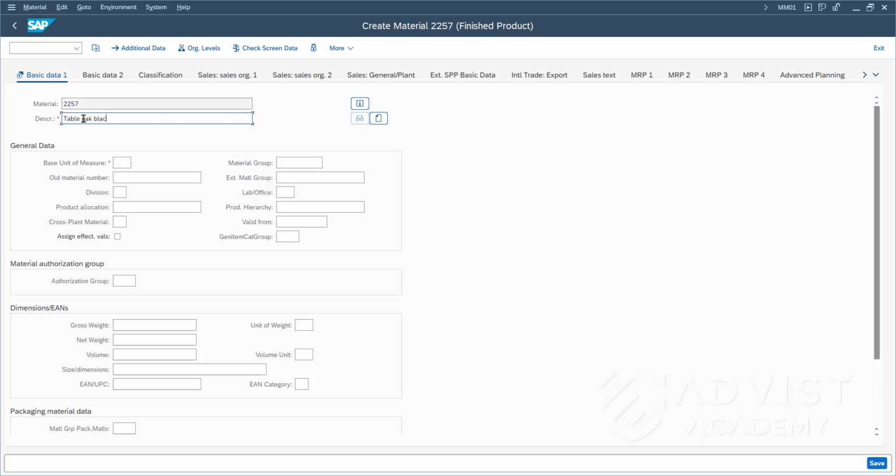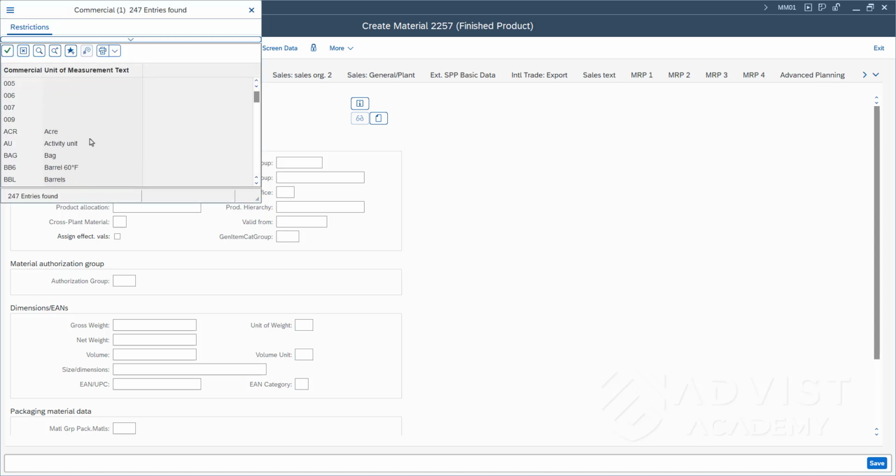A meaningful description is assigned to the material. Later, the material can be searched for using the description via the F4 help. We will use table oak black frame 120 cm by 70 cm. Then, the base unit of measure is selected. This indicates the unit in which the material's inventory is managed. For our material, the base unit of measure is piece.